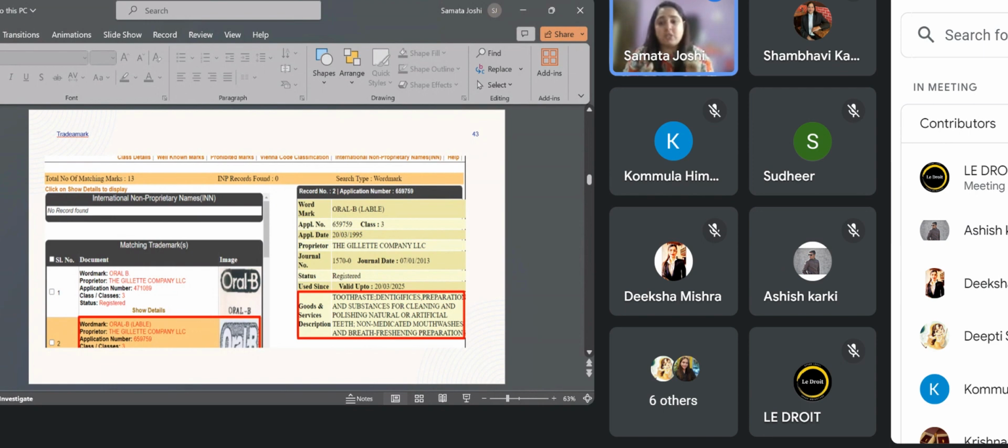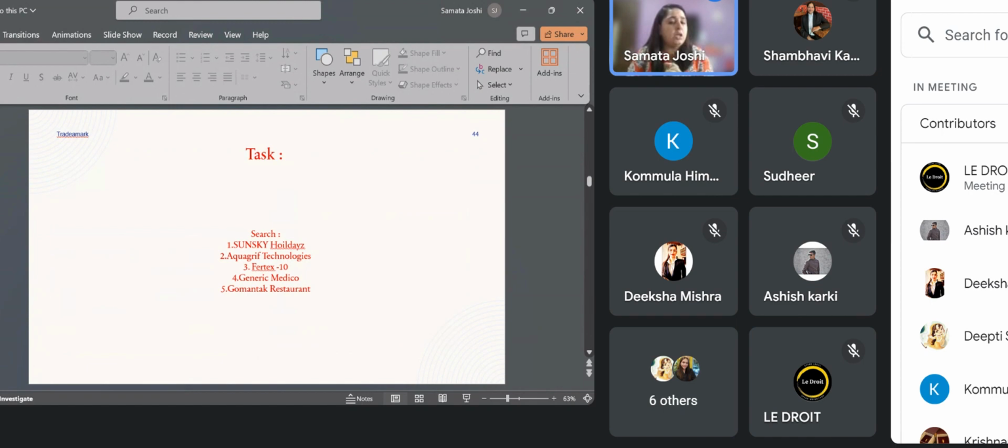So now let's do one task, everyone, and I want results from everyone. These are some of the marks that I want to know whether they are available for registration or not. These are 5 names. You have to see under which class they are falling. You have to enter a class properly and let me know the result. What exactly the result is.